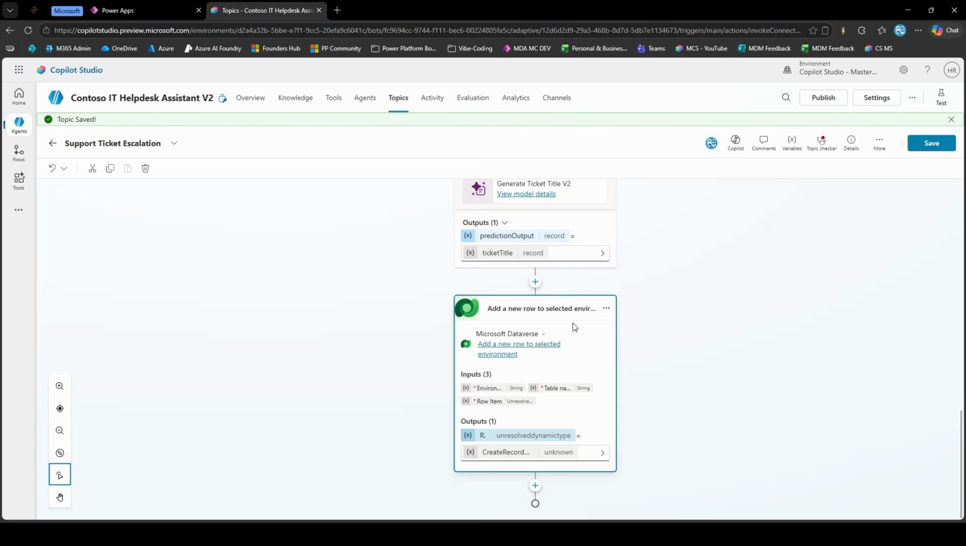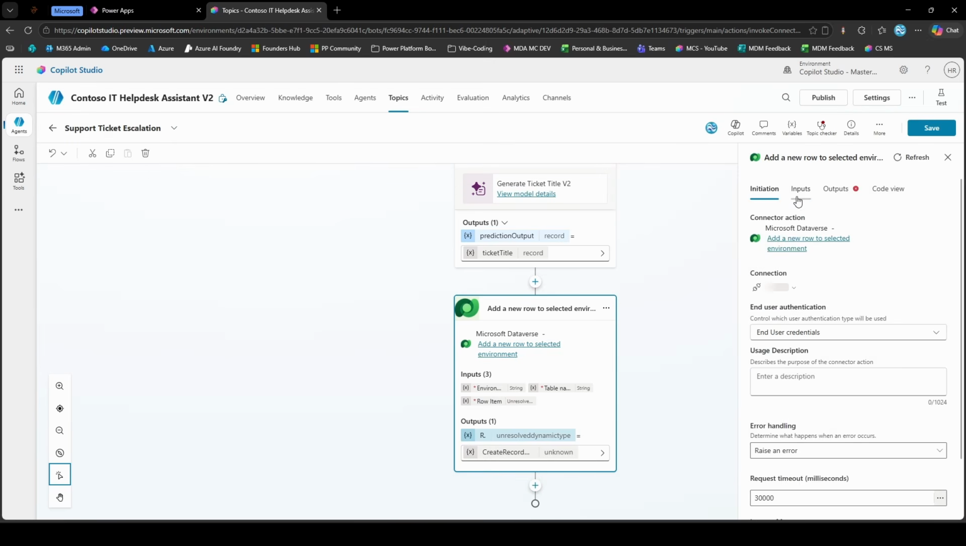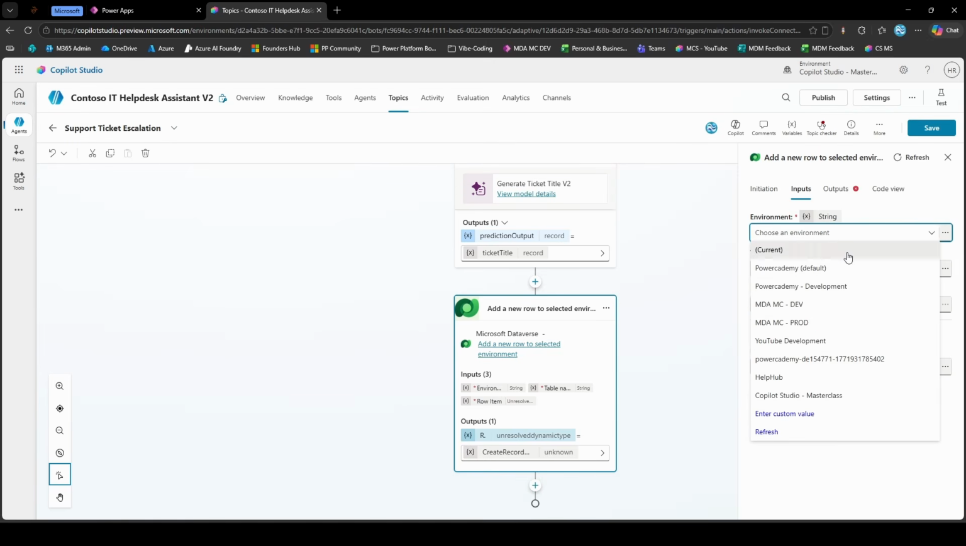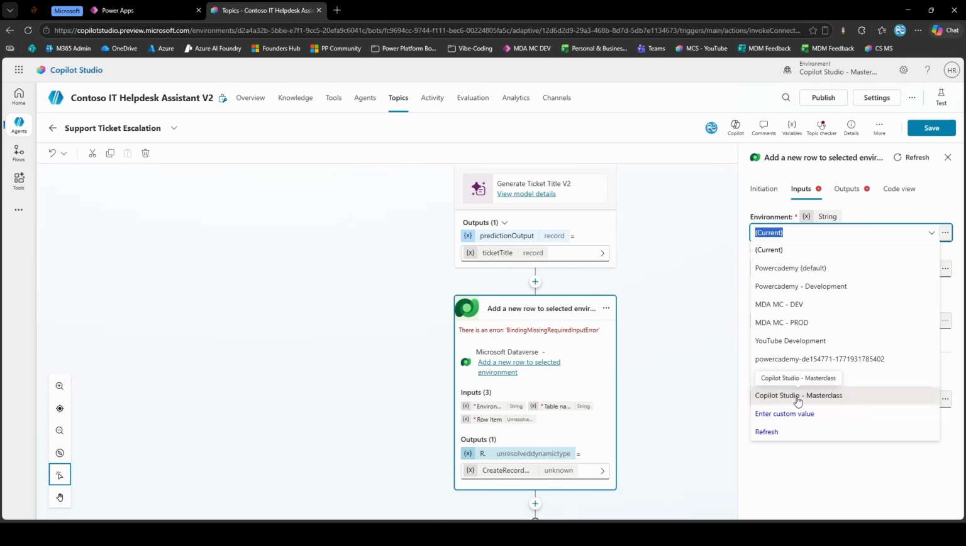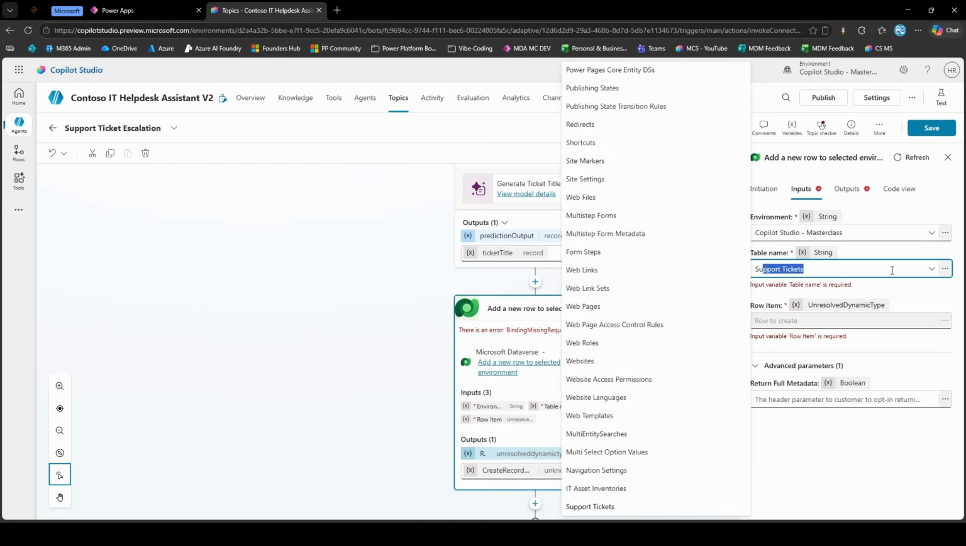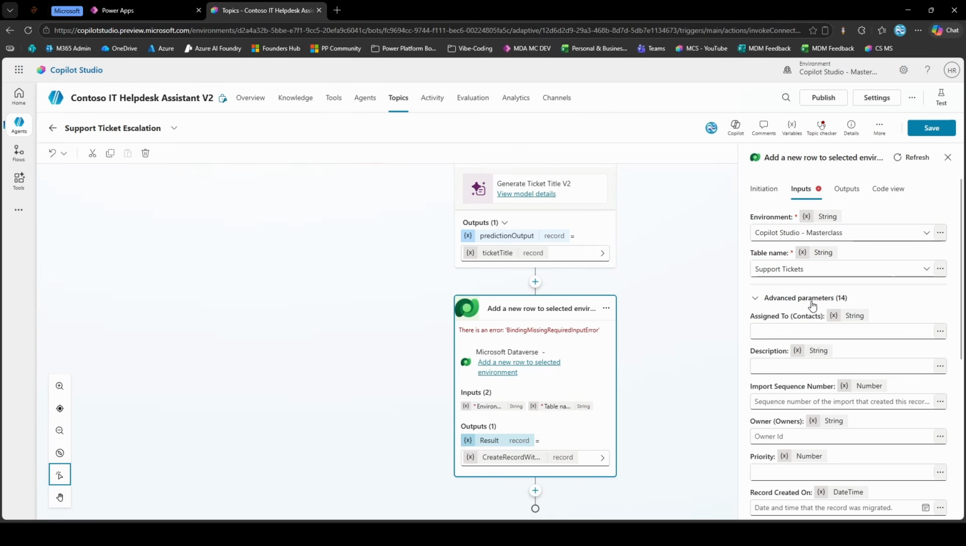So now we want to point this to the table that we want to save the data to. So we're going to click on this. If we click on inputs, you can see it's going to ask us to select our environment. We're just going to put current. Or in this case, we can just put Copilot Studio Masterclass to keep things simple. Choose the table name. So this is going to be support tickets. And you can see now the columns have loaded from that specific table.